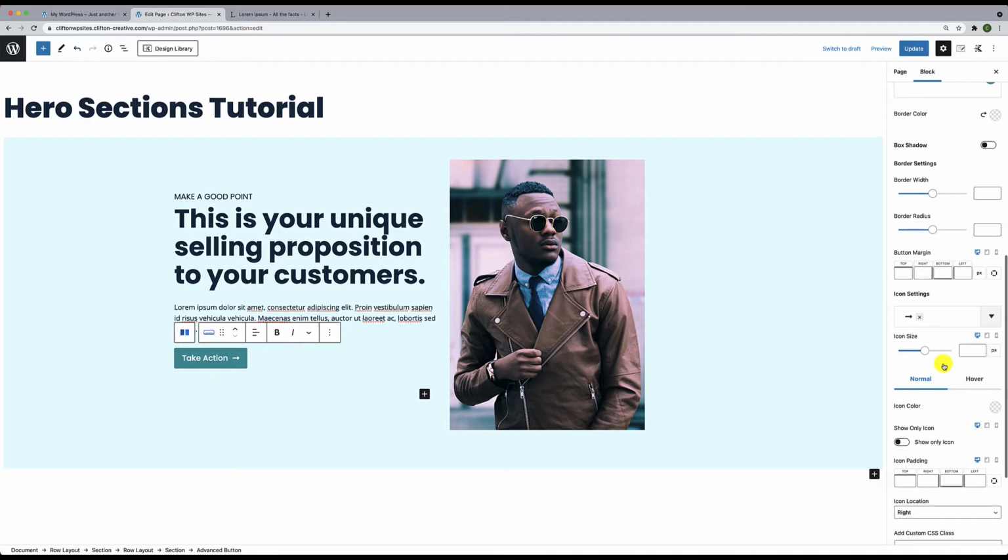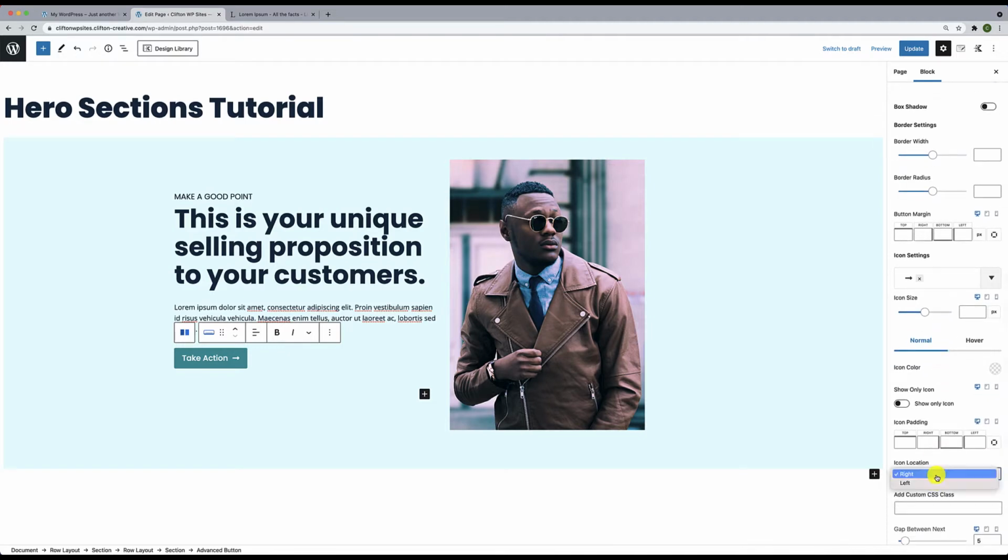You could set this up if you wanted it. So if you want the location to be on the left, you could do that as well. But I'm going to leave that on the right. And that looks really good already. So I'm going to go ahead and save my changes. And let's preview the work.